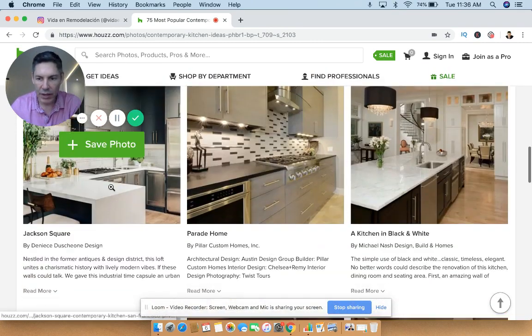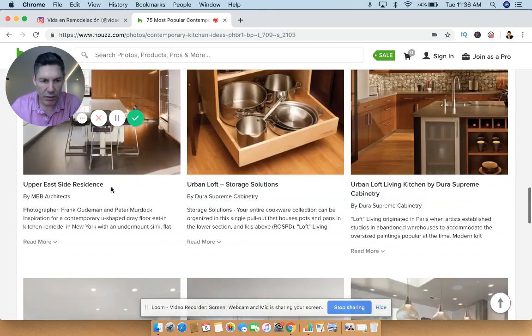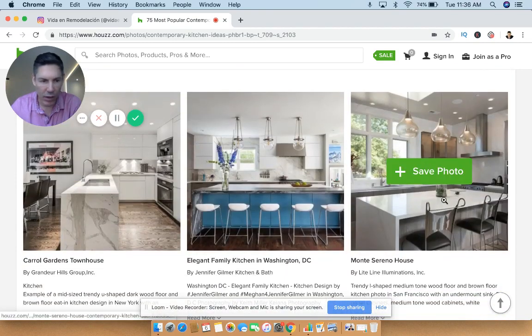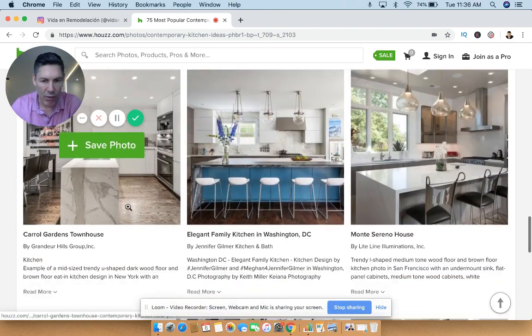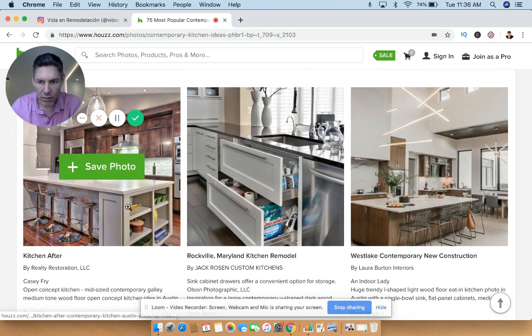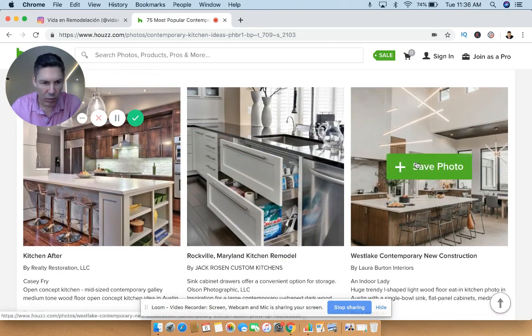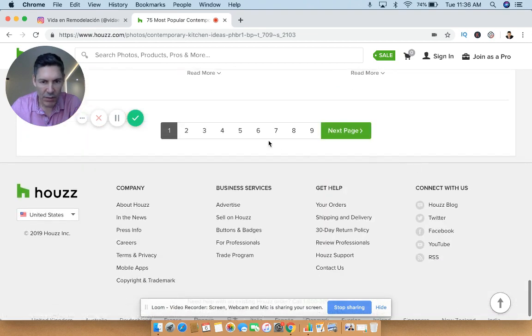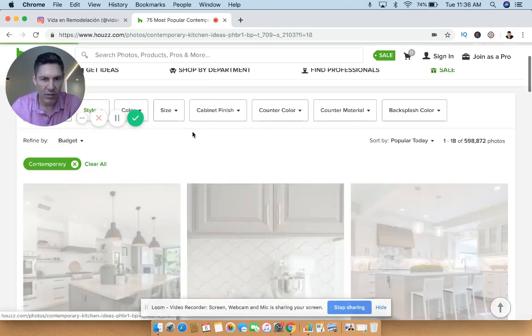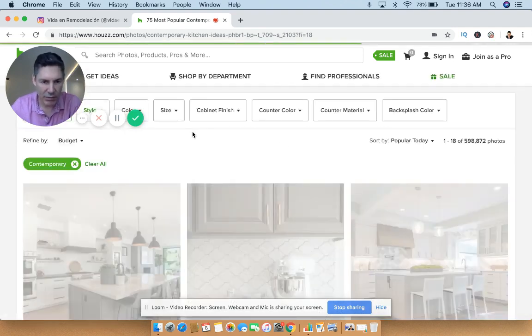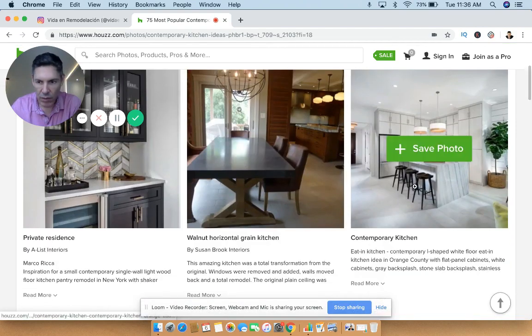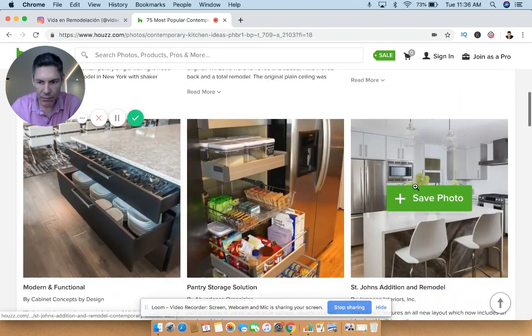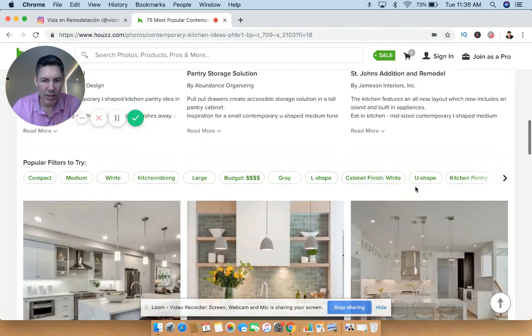So let's say you like this one. Going through here, more modern. Okay, we like this one. We like that one. Maybe that's got some cool lights. We like that one. And as you can see, this is almost limitless. Oh, we like that one. And we're just putting these in a folder.